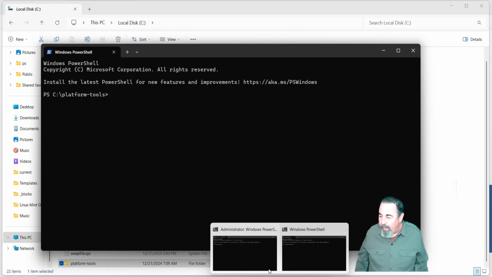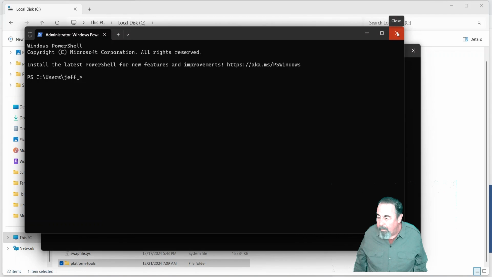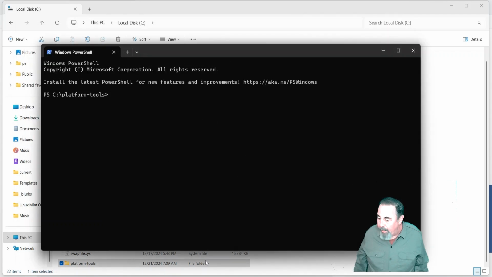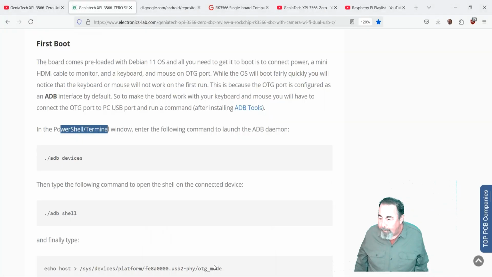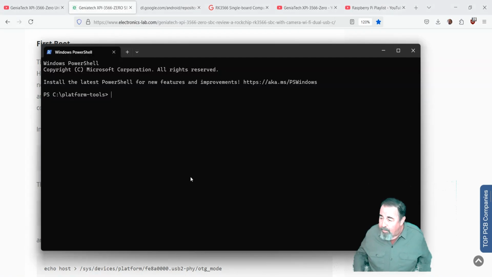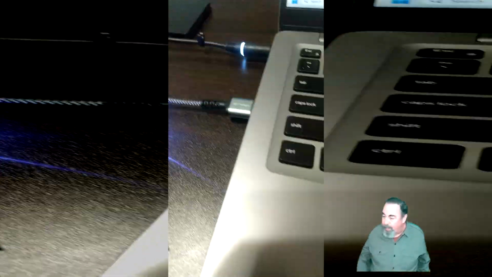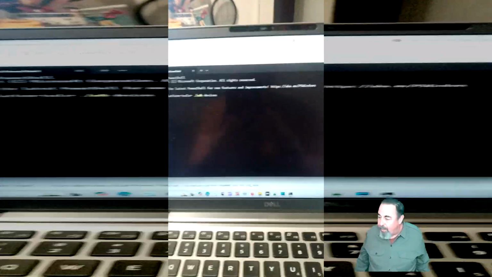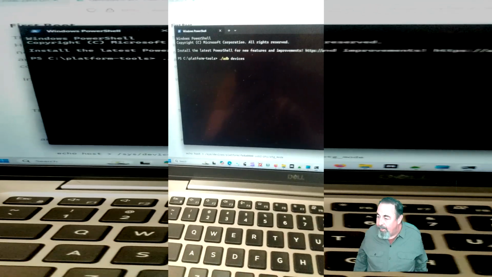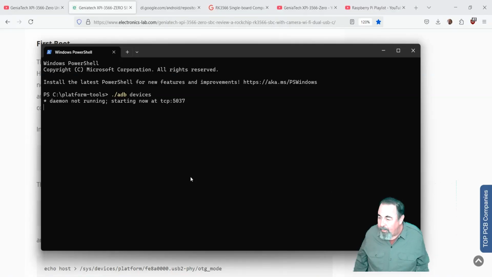So let's see, what do we have to run now? Let's get back to our instructions here. We need to run adb devices, but first you got to hook the XPI up to the USB port. I was ready to go, and then I'm like, oh, got to plug it in. It's plugged in now. That's the OTG port to my USB on my PC, and there's that terminal window. And we're ready to run that command.